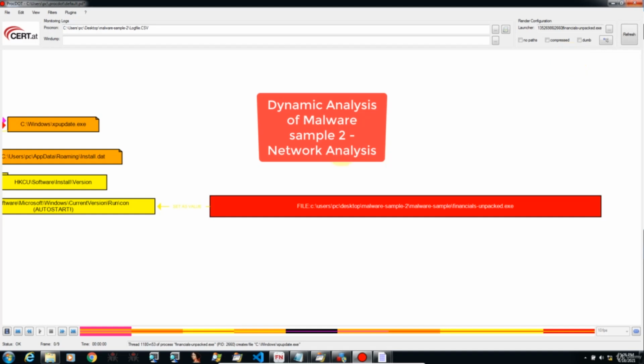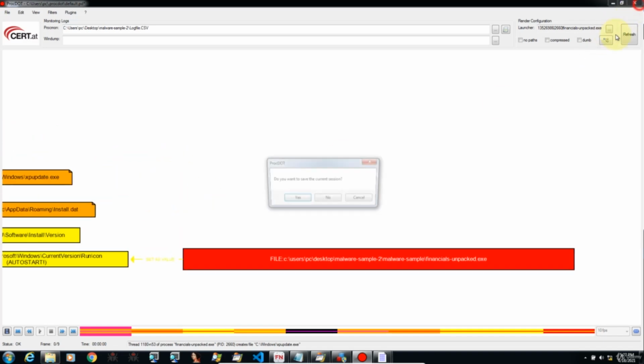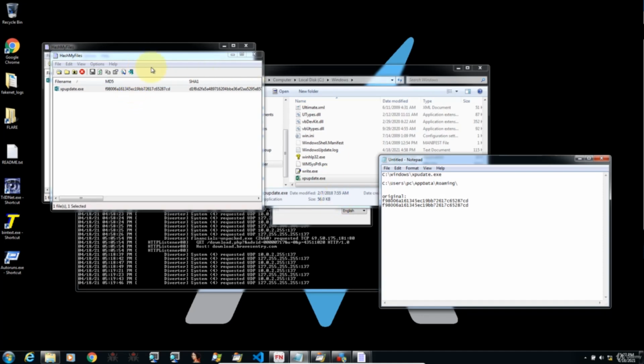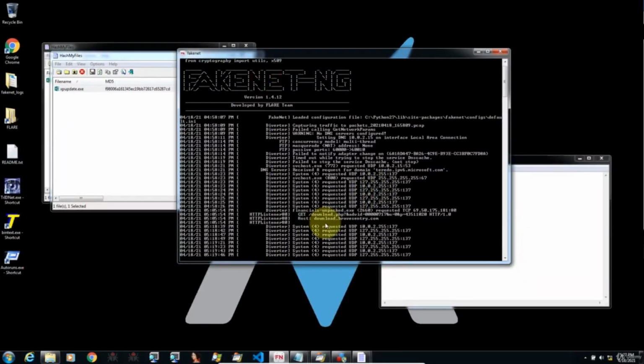Come back. In the previous session, we've already done the product analysis. And now in this video, we are going to do the network analysis. So the network analysis, as you know, the file is saved in the fakenet logs. And here we see fakenet has already shown that it is trying to download something from Brave Sentry.